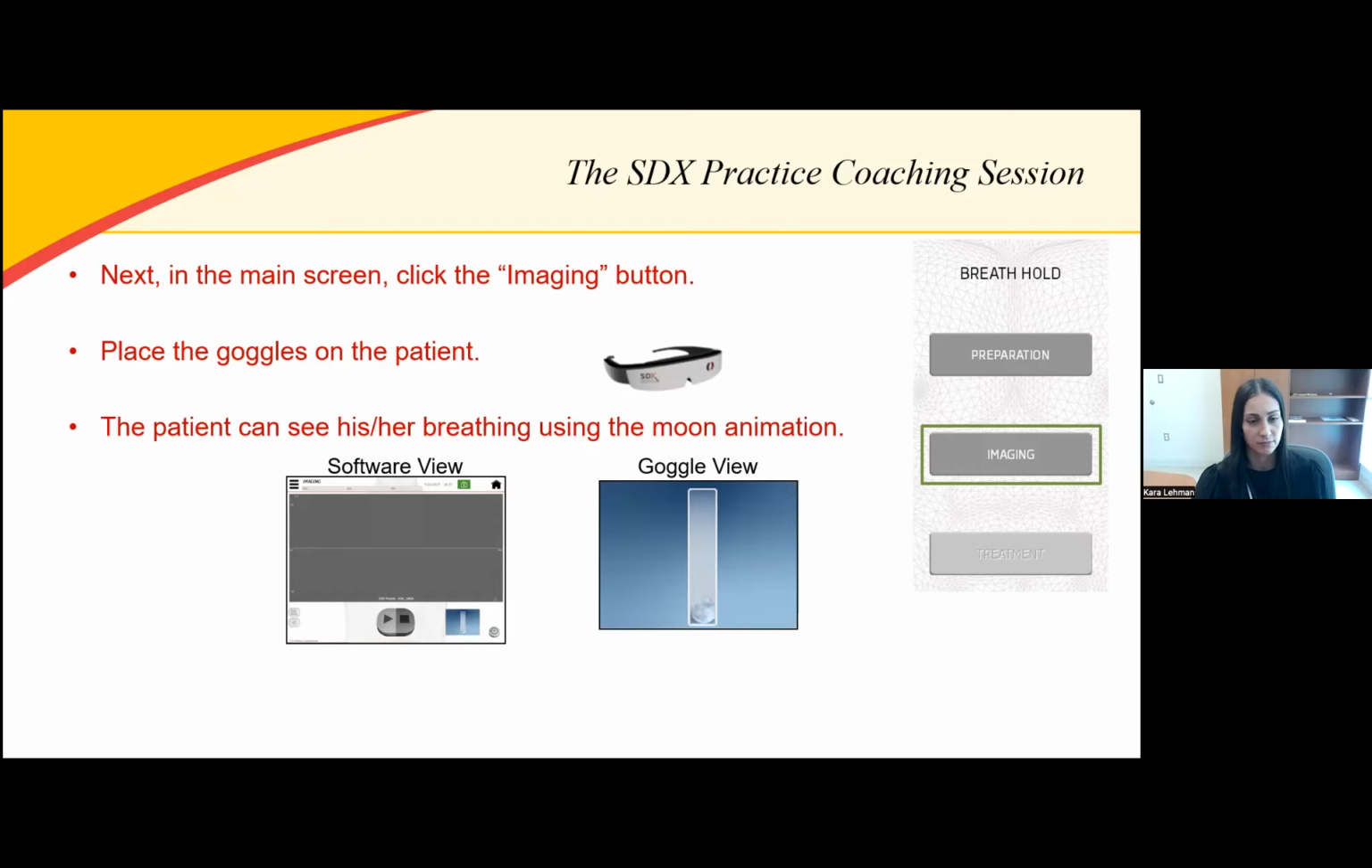Of course, if the patient for some reason is not understanding that, or they think that that's confusing, you can always switch it back to the software view where they see something similar to what you see on your computer screen, where the patient's breathing will actually move up and down with a red line. And then when it's time for the patient to hold their breath, a green bar will come across the top of the screen where the patient will take a deep breath in and hold their breath within the appropriate margin. But if you use the moon animation, a green circle will appear at the top of that bar, and that will indicate where the patient is supposed to hold their breath.